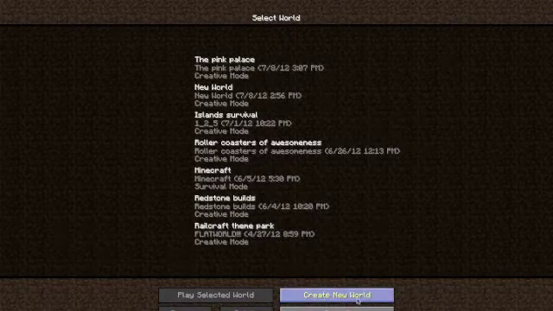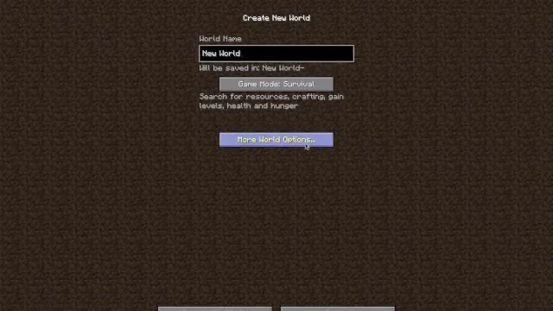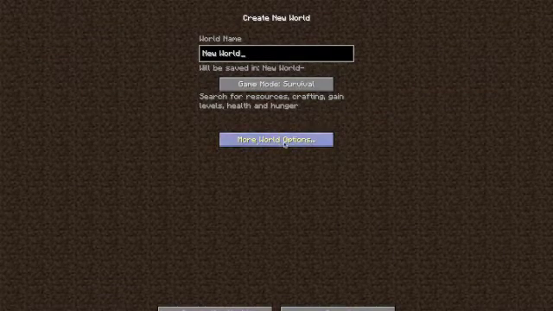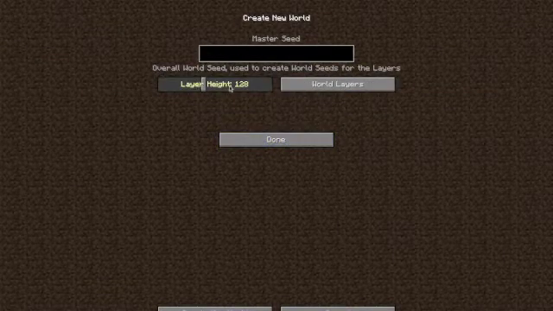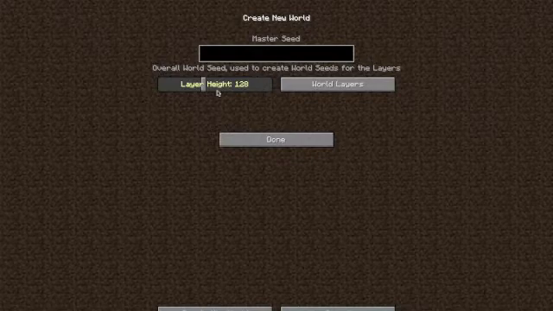new settings for the world types. So if I go to more world options here, there's now world layers and layer height. Now the layer height is like the world height limit, but it not only adjusts the world height limit, it also adjusts how tall the world is.